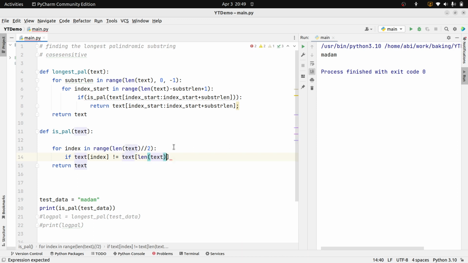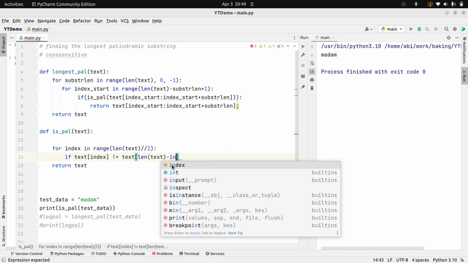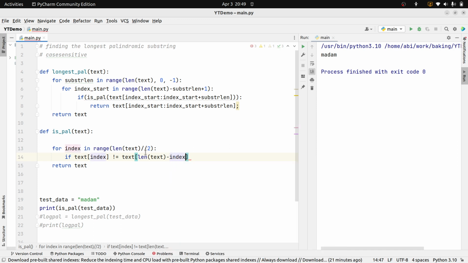So we need to look at the other side. When I'm checking the size of the string minus the index, the size of a character is... assume that the index is 0, then this text index will point to the first M. Here we need to point to the last M.